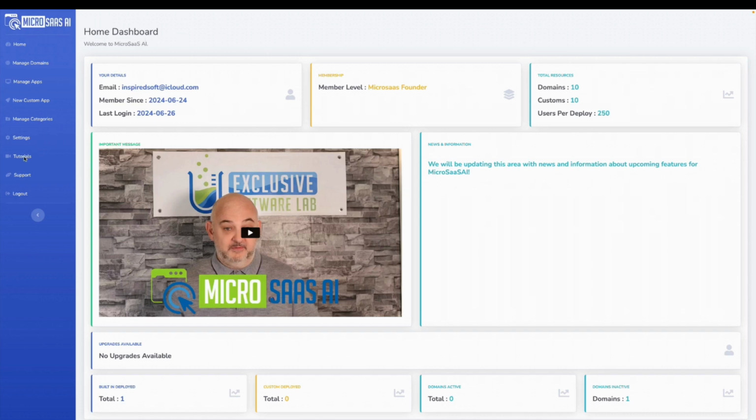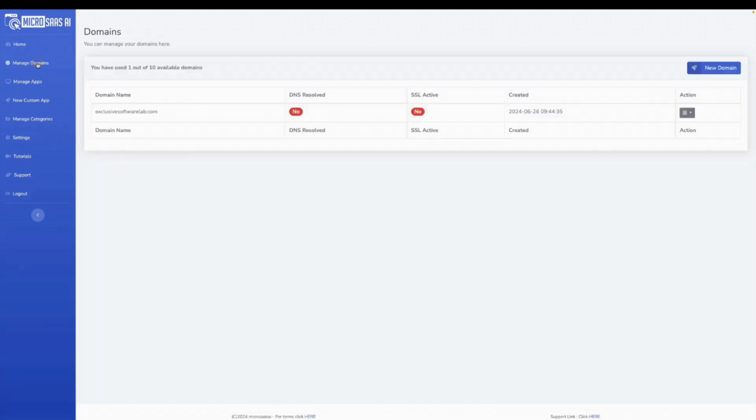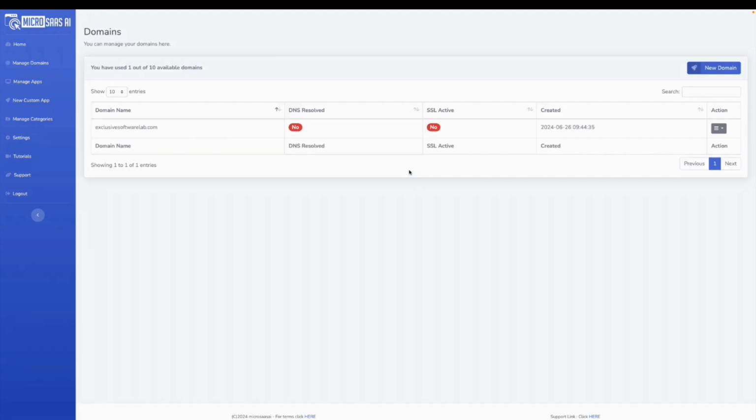Now the tutorials are coming over the next couple of days. We're just finishing up on those. Support desk is here. We have managed domains. Now here you can add in your custom domain. Now it's extremely easy to add in your custom domain.